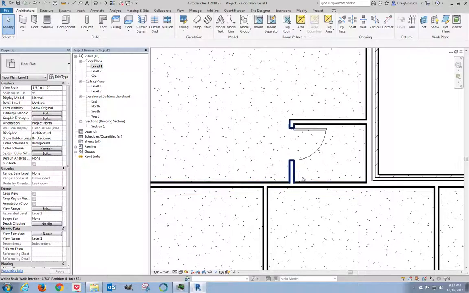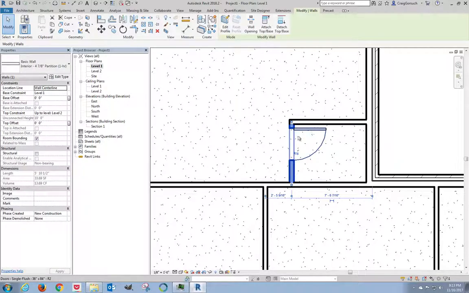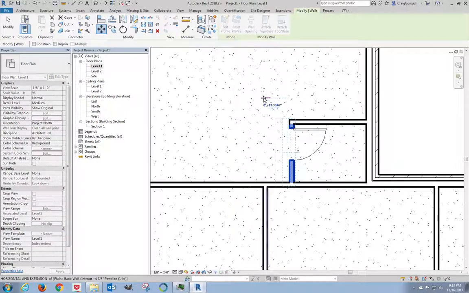This might actually be a bit small. Let me get some distances here. At 6'9", I'm going to need a little closer to 8 feet. So in order to move this wall and even move the door in it, I don't need to select them both. All I have to do is select the wall. And I'm going to use my move command, and I'm just going to start somewhere in outer space. I want to go in that direction.